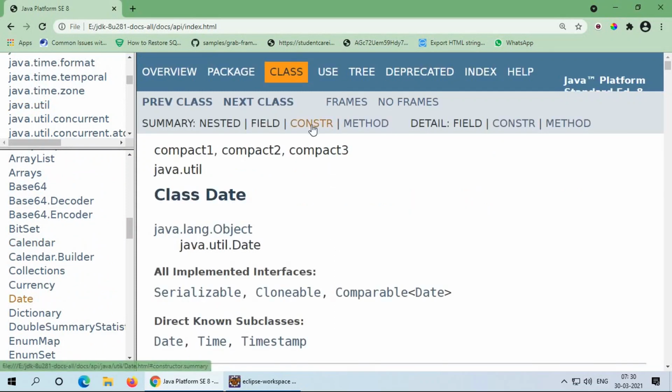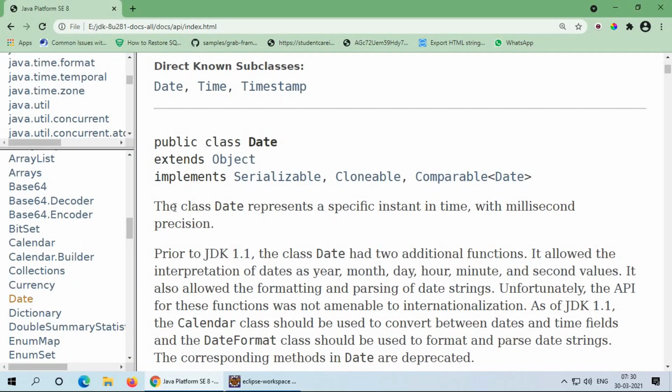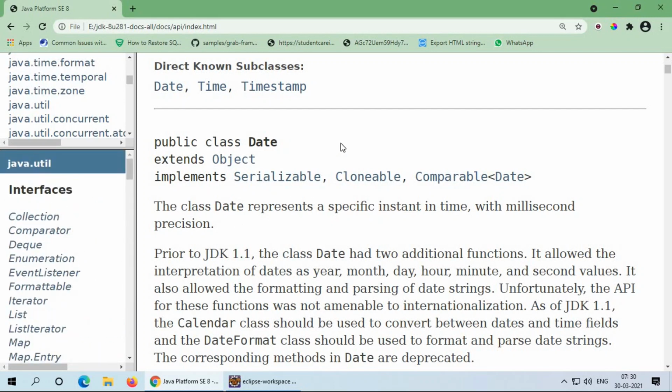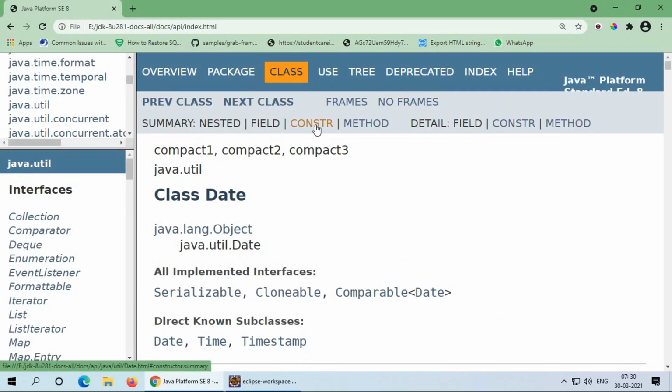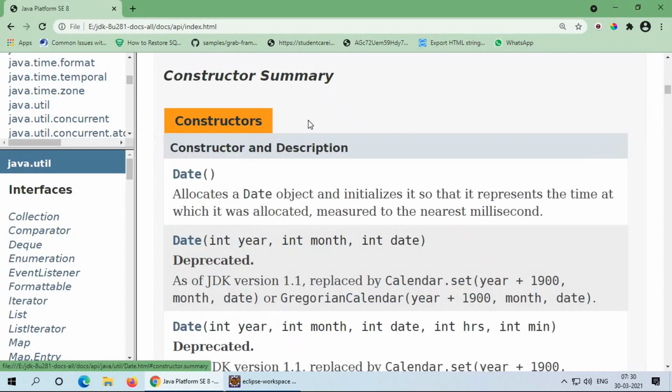From this one I am giving the description. That is, the class Date represents a specific instant in time with millisecond precision. Later I will check the available constructors. For that one, click on this constructors. It will give you the constructors and its description. First one is the Date.